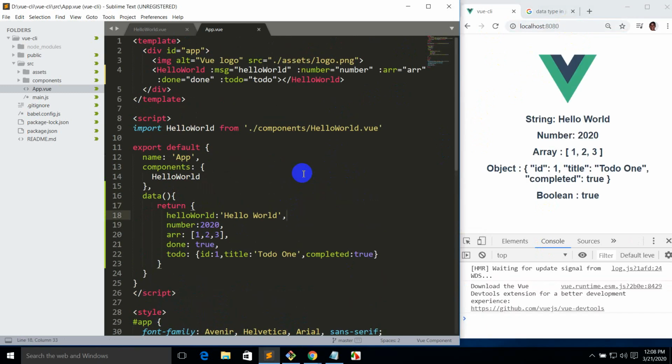So everyone, I think you know clearly how to use data types and bind data from parent to child component. And this part 3 I want to finish.